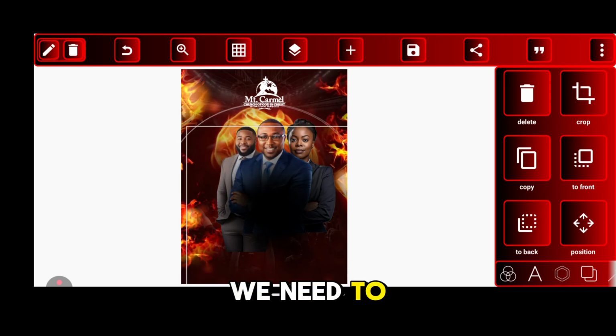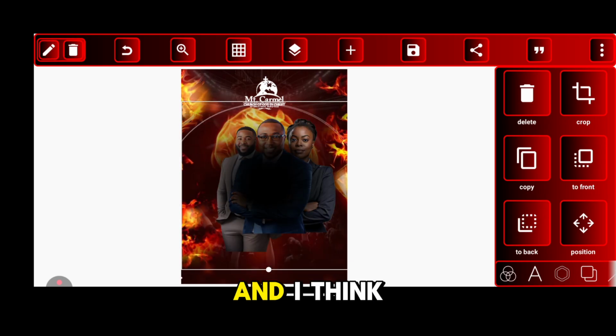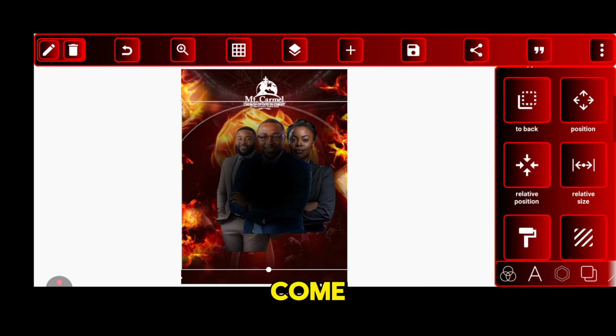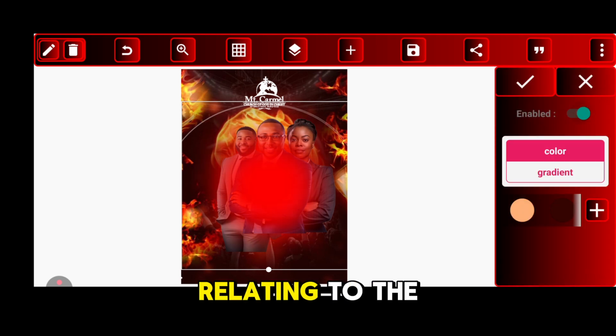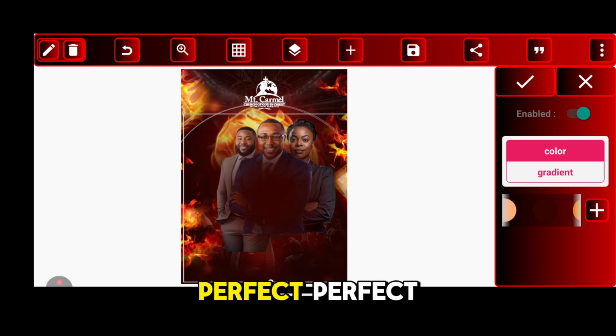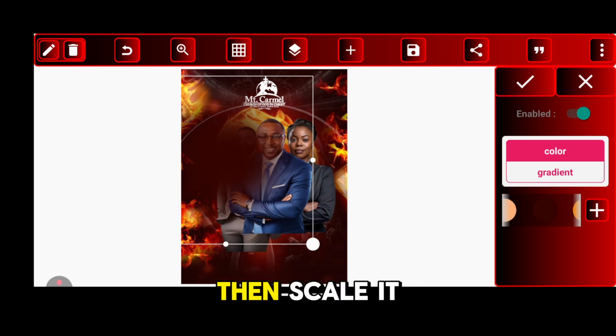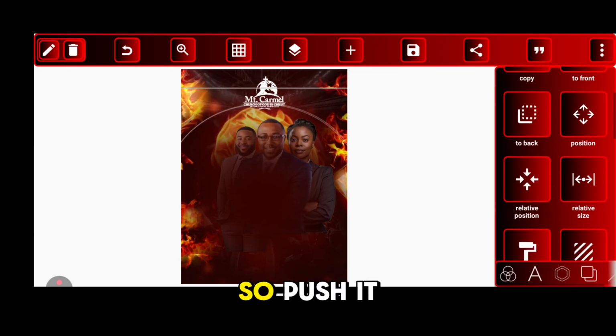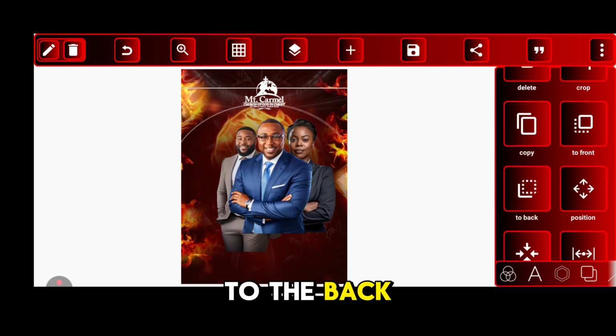Okay, we need to blur this side, and I think we need to change the color so that it can have a color relating to the background. Perfect. Then scale it up this way and then send it to the background. So push it to the back.